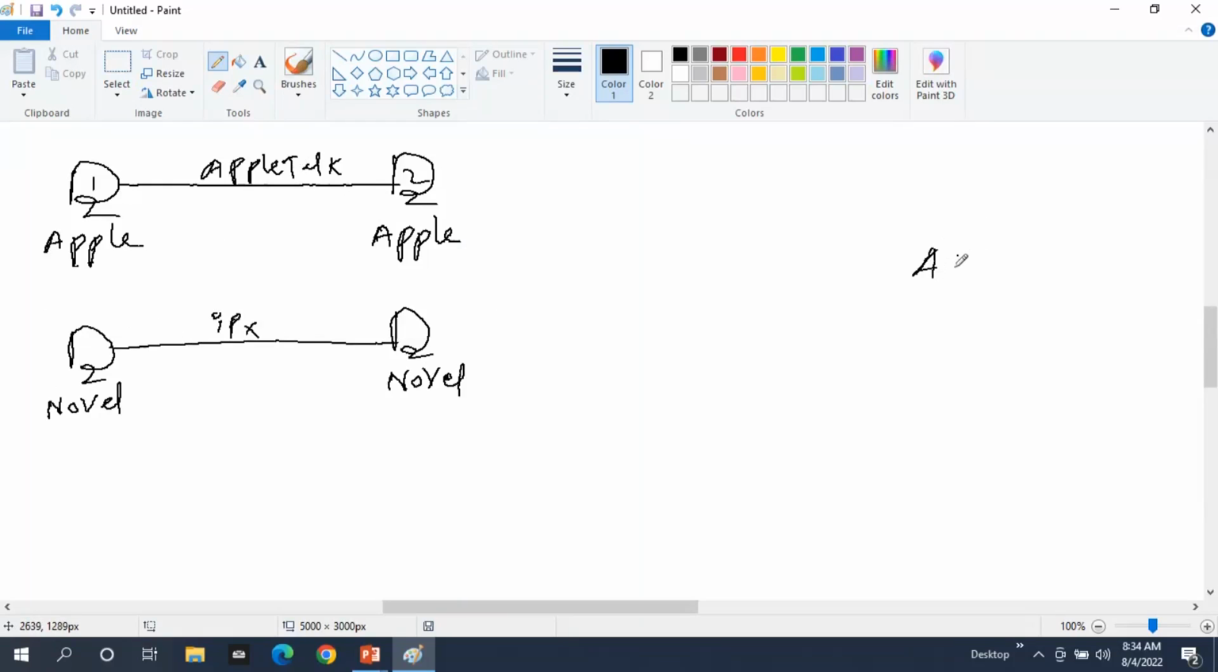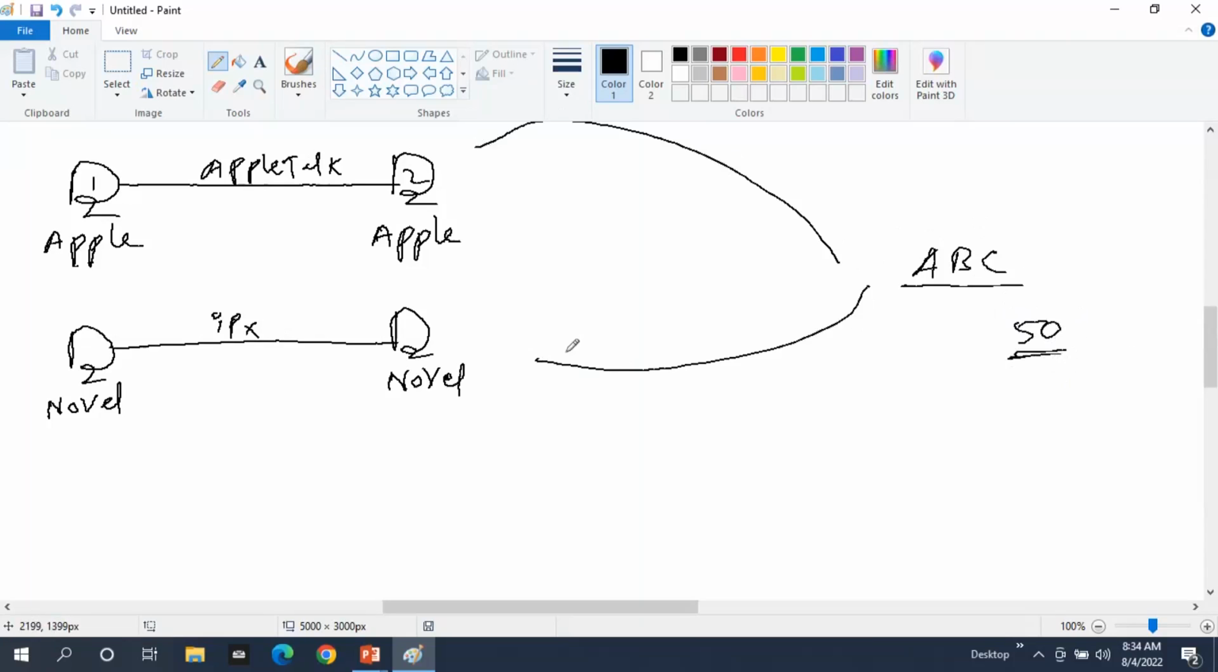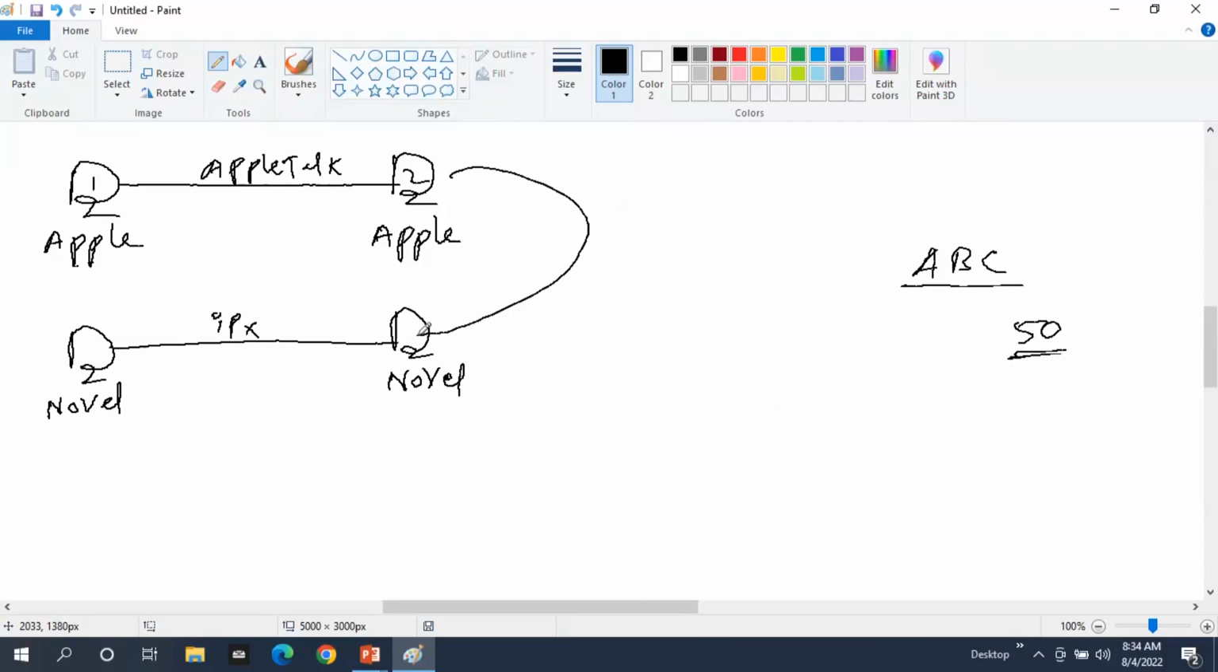So I have opened one office, ABC. Then I need 50 computers. All 50 computers should communicate. Then what do I need to do? Either I need to purchase Apple computers, or I need to purchase Novell computers. Can I purchase a few computers Apple, a few computers Novell? No, because Apple and Novell devices don't communicate with each other. Why? On Apple computers, AppleTalk is running. On Novell computers, IPX is running. They don't communicate. So AppleTalk can enable communication only between Apple devices. IPX enables communication only between Novell devices.